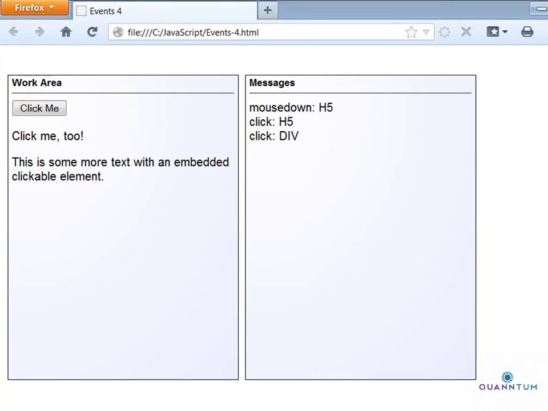When we click the work area header, we see that the mouse down event is processed for the heading element, but not for the div. The event was not propagated or bubbled up the DOM. The same is true when we click the embedded clickable span. The mouse down event is only processed one time, regardless of how deep it resides within the DOM.